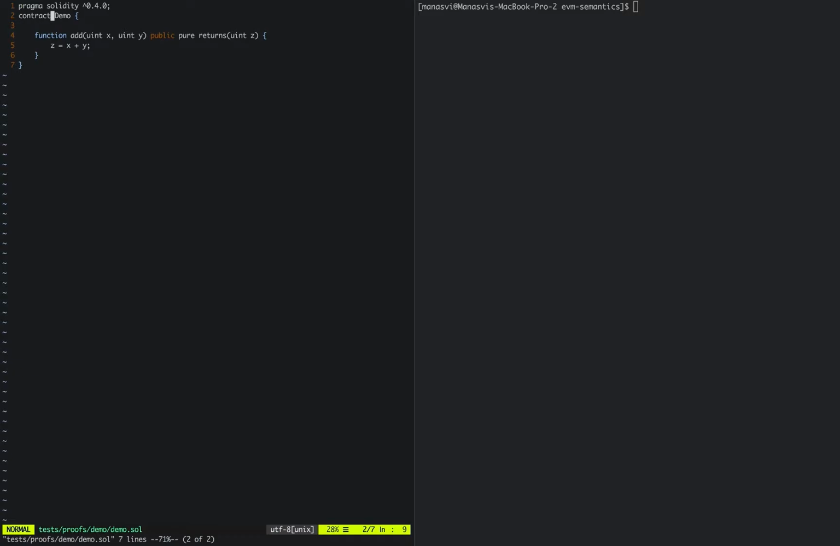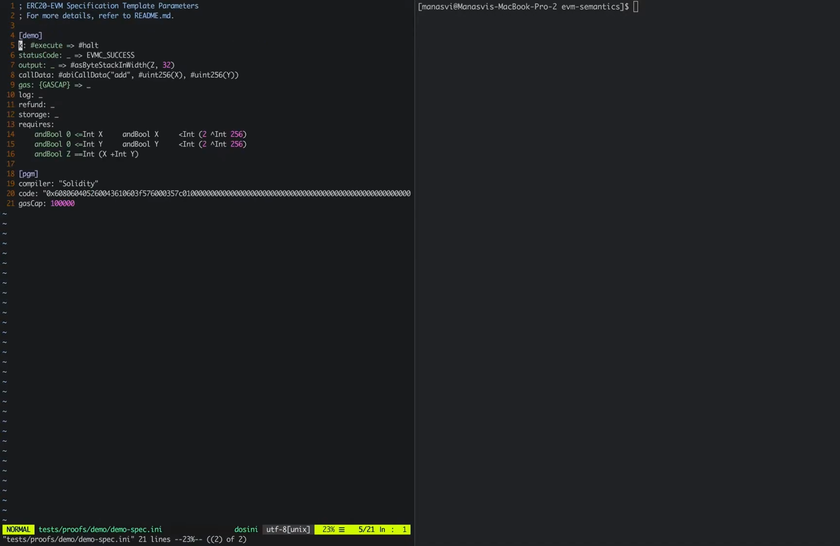What we have here is a simple contract which we call demo. It just has one function called add, which takes as input two unsigned integers of size 32 bytes and just returns their sum. Now let's go ahead and see what the correctness specification for this particular program looks like.